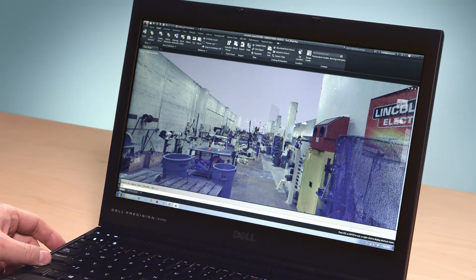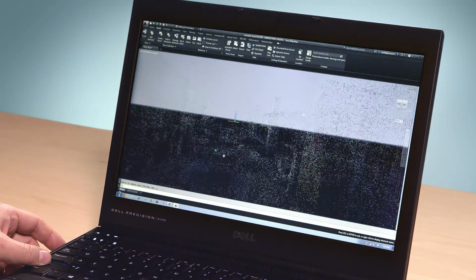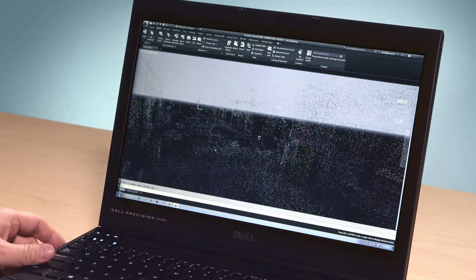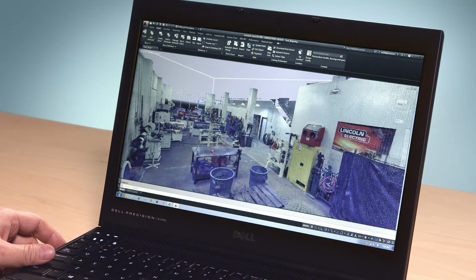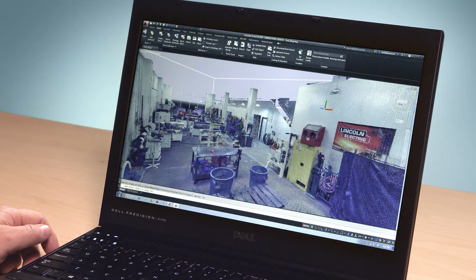Here's a point cloud of an existing shop floor. We can immerse ourselves in this scan and decide what modifications or remodeling we'd like to do. In AutoCAD 2015, we've added new tools that let you model from the point cloud. You can see the cursor recognizing the faces of the walls, floors, columns, and really anything else in the scan as it reorients itself to these various surfaces.